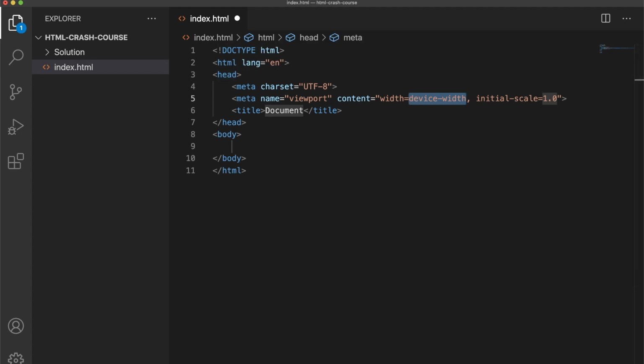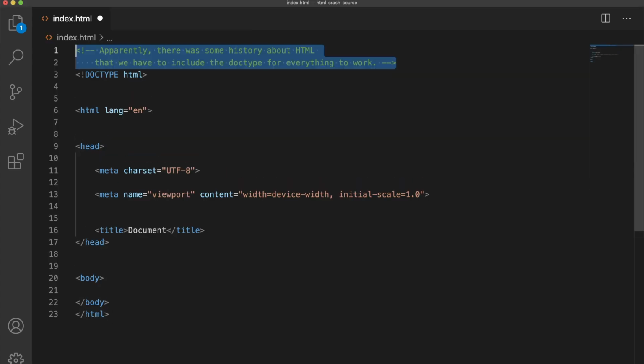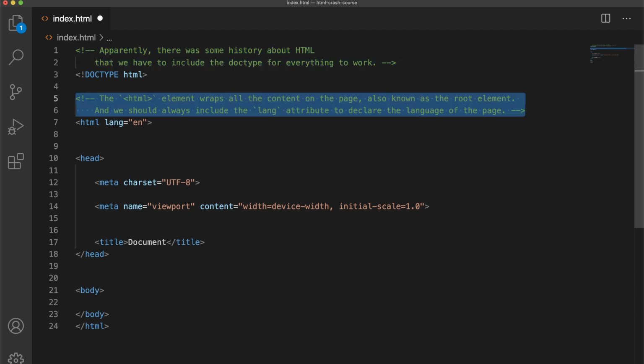This is the minimal code that an HTML document should have to make up a website. And in here we have first the doctype. Apparently there was some history about HTML that we have to include the doctype for everything to work correctly. Next we have the HTML element. It wraps all the content on the page. It is also known as the root element. And we should always include the lang attribute to declare the language of the page.